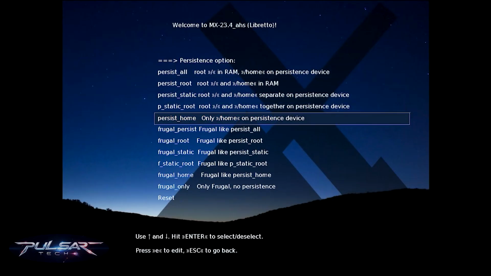In this video, I would like to explain to you what persistent options are when you're creating a persistent USB drive, and I'm going to show it on the MX Linux example. I will explain what different persistent options are so you can choose the one that fits for you. We're going to quickly go through all different options, so let's get started.